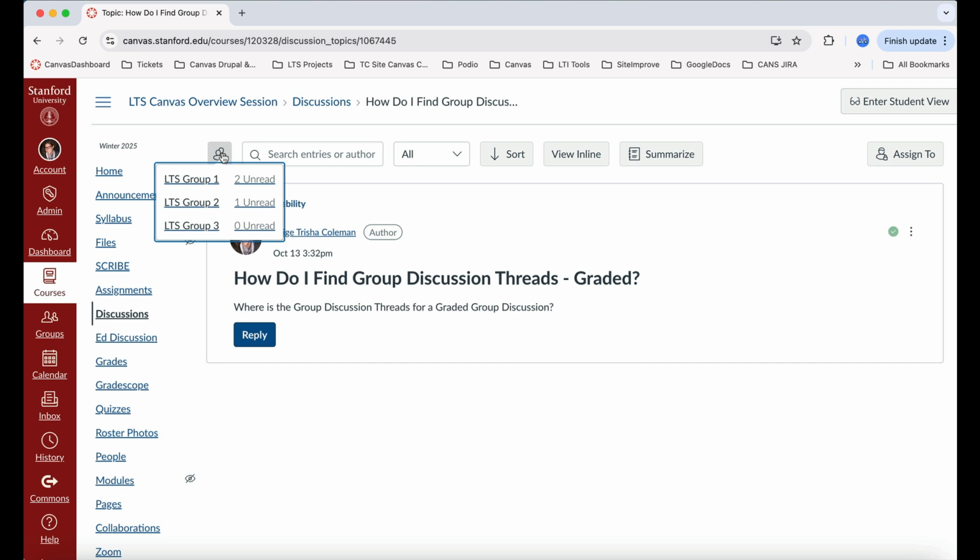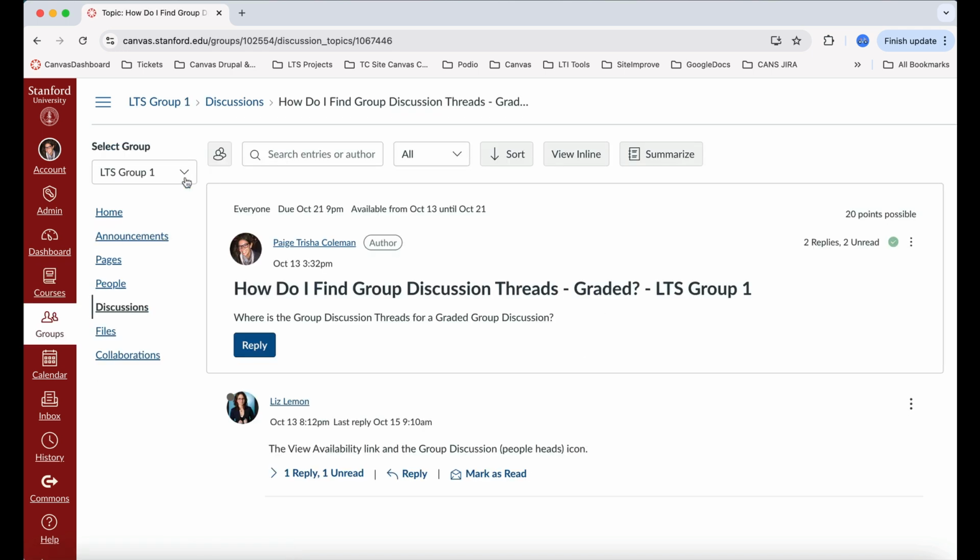And once I click, I have my previously created groups available, the groups that I had previously created within the People tool. And I'm going to click on LTS Group 1, and I am taken immediately to my group homepage within the Canvas course. And here's where I may view this specific group discussion.